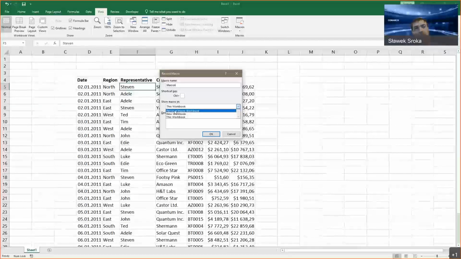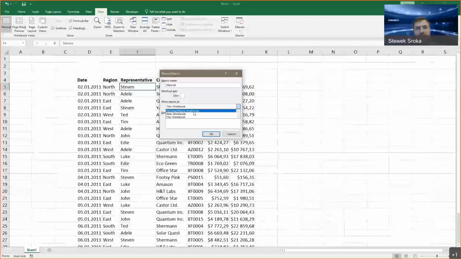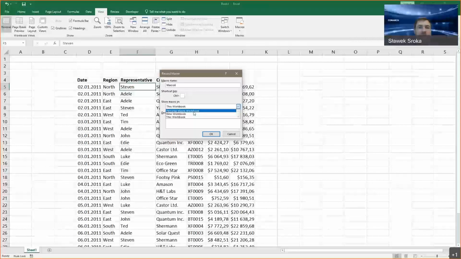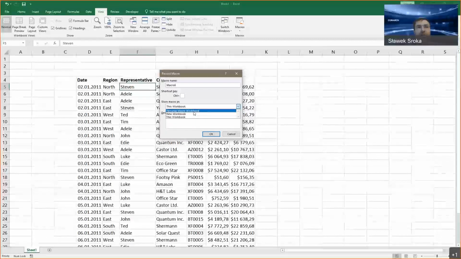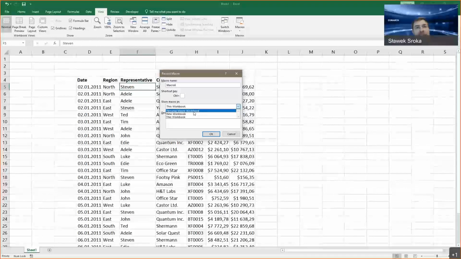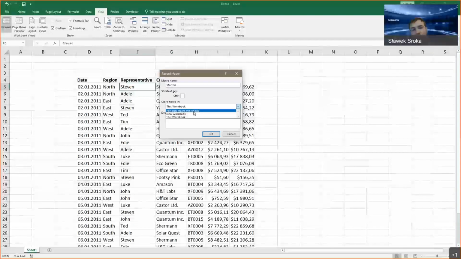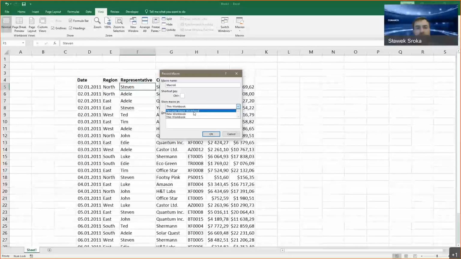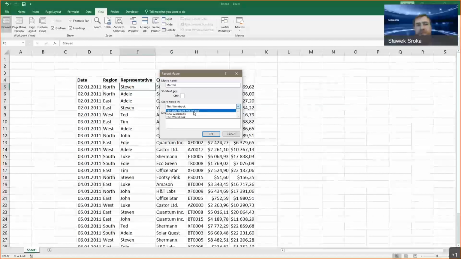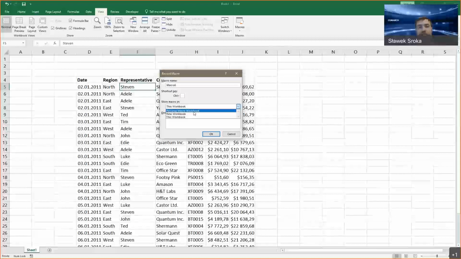But the second option, personal macro workbook, is a special place where you could store all the macros you want to have accessible always, no matter what file you are working with. Because if you store the macro in the personal macro workbook, that's a special workbook that will always be open, even if you can't see it because it's hidden. It will always be accessible, and that's why all the macros stored in that workbook will be accessible each time you want to run them. So this is a good idea sometimes, to store these macros there.